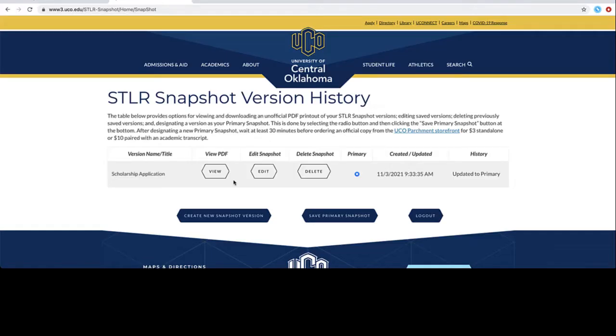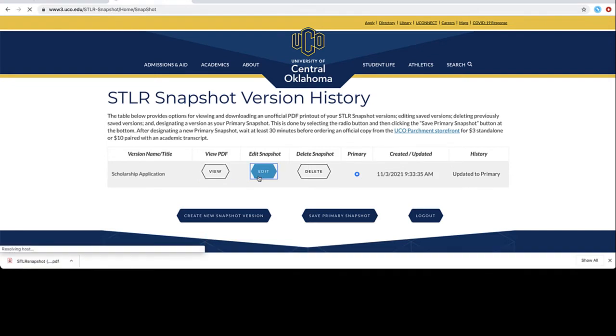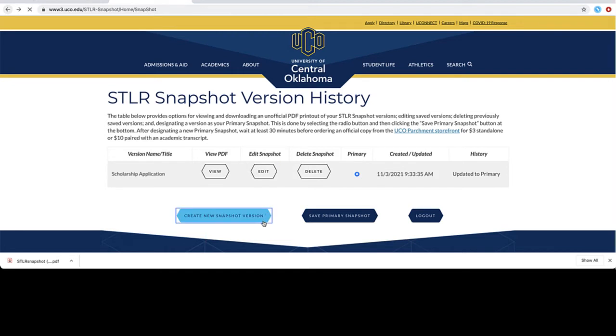Now in the Stellar Snapshot Version History screen, you can view your version PDF printouts by selecting View under the View PDF column. Select Edit to return to the previous dashboard layout and start from that version, or Create New Snapshot Version to return to the dashboard and start fresh from the default layout.